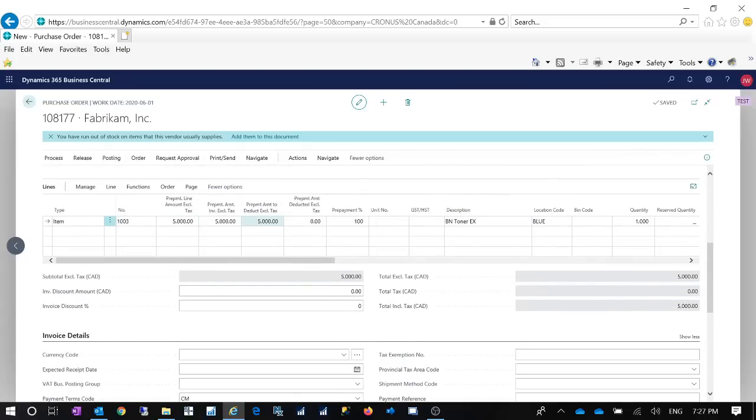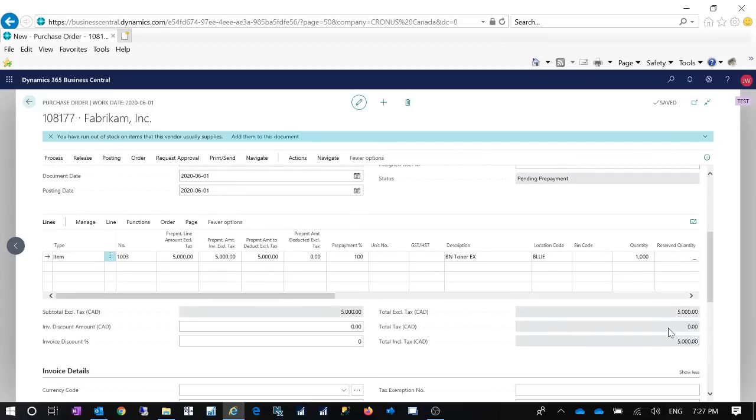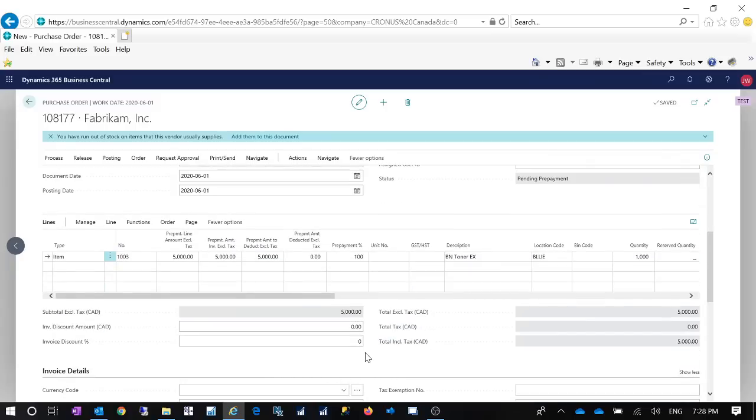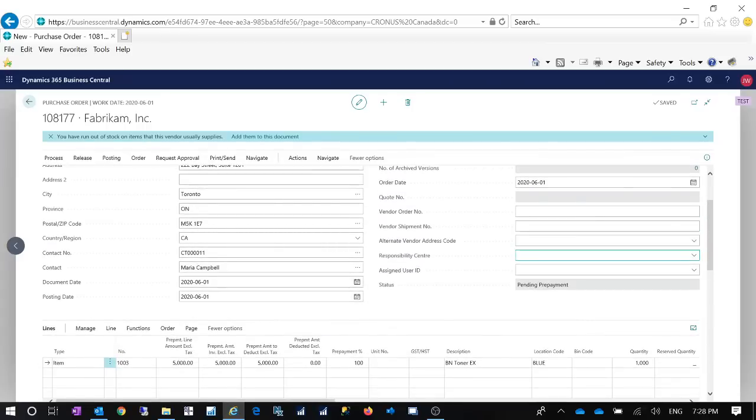So this field populated means my purchase invoice total is 5,000. I prepaid this. So when I post my final invoice, the remaining amount for my final invoice will be 0 because I prepaid 100%. So these fields are used to calculate the prepayment invoice and also the final invoice amount. Okay, and so let's say right now it's pending status, pending prepayment.